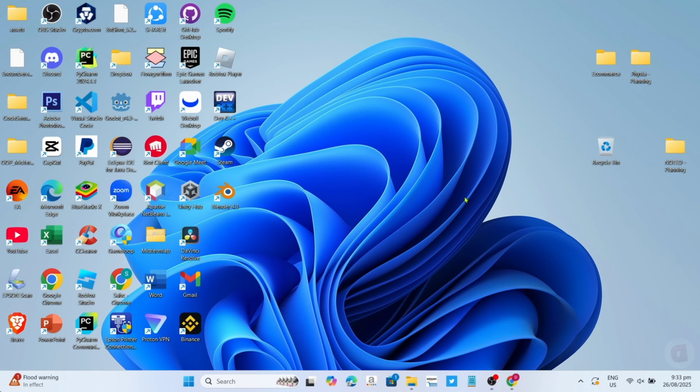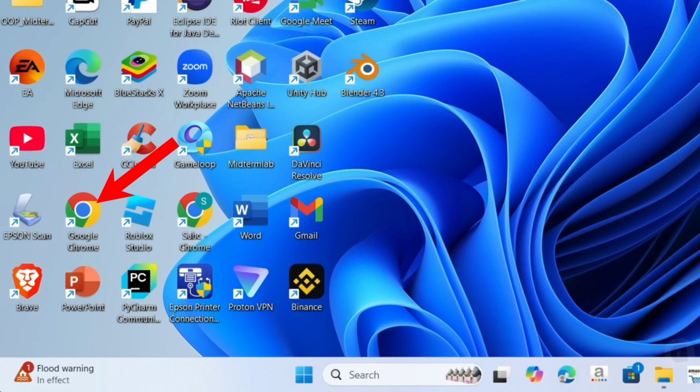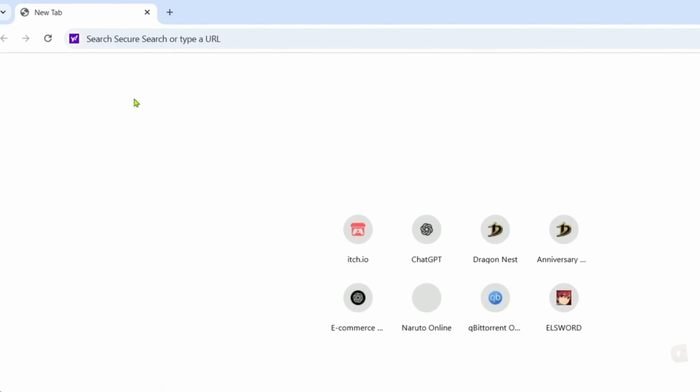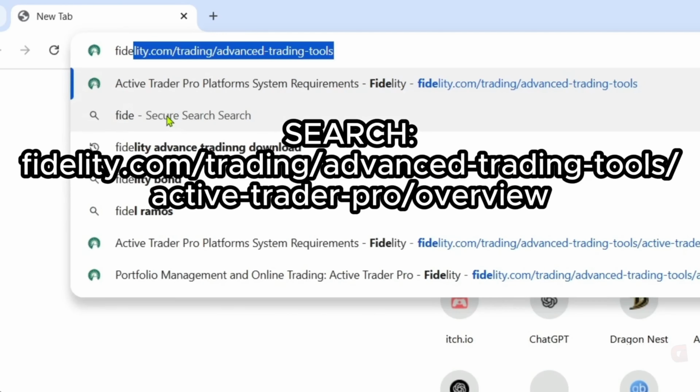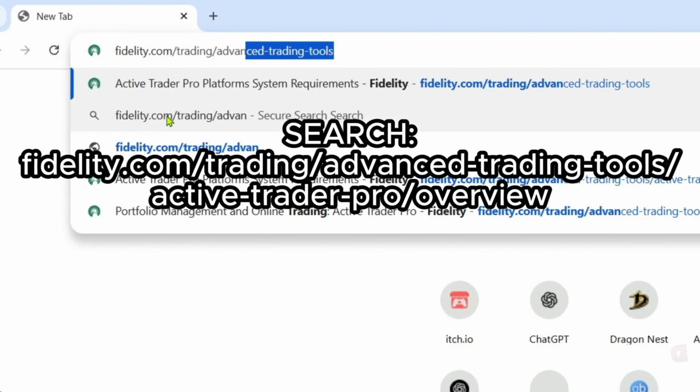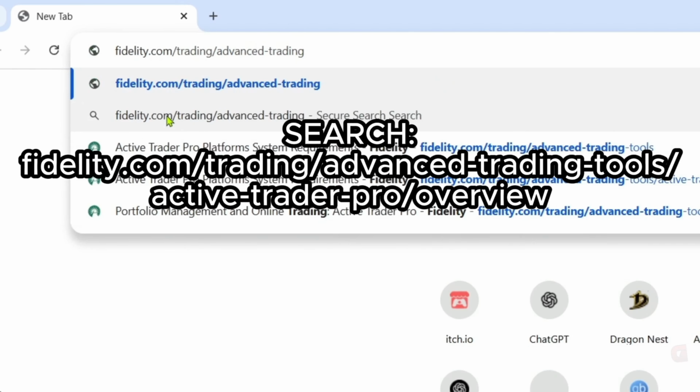So for the first step, I want you to go to your Google Chrome or any web browser on your device. And once you're on your web browser, next, I want you to search this on your search bar. Make sure to enter this correctly and exactly as what I will enter, since if you make a slight mistake, you won't be directed to the downloading website.